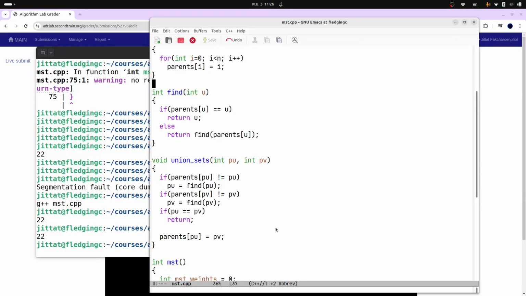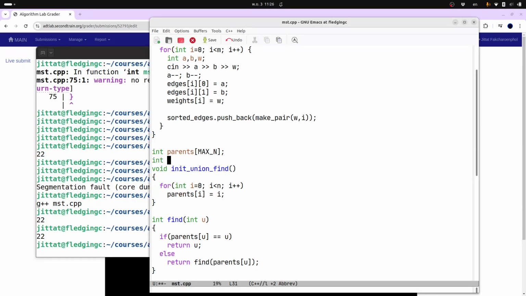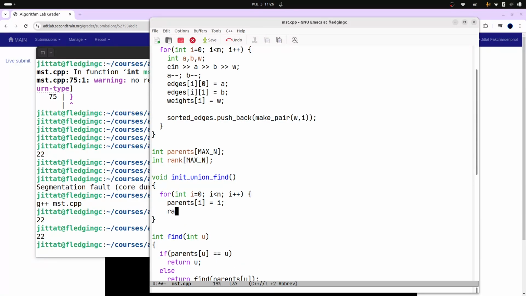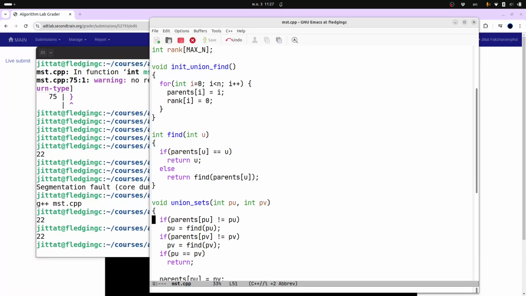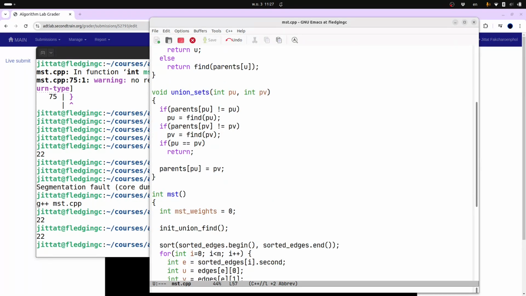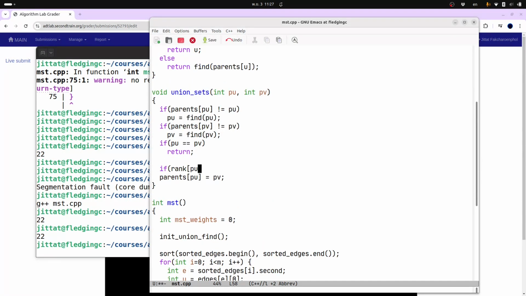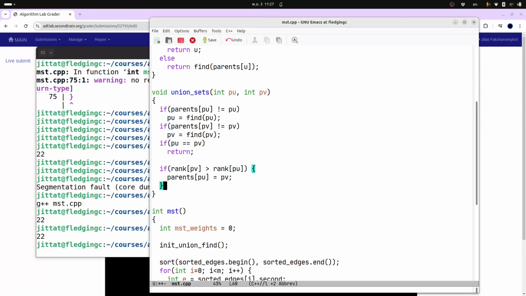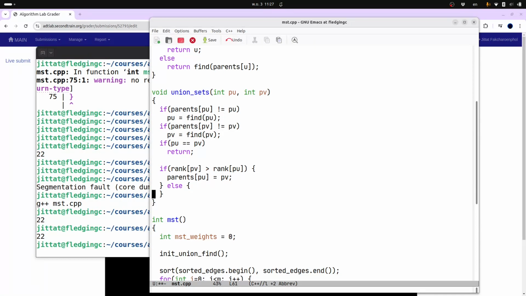So we need to do the first optimization, which is to do the union by rank. So we have another variable called rank, and initially they are all 0. Rank of each node is 0, and then when we want to do the union, we check if rank pv is larger than rank pu, then I'm done, right? I just point pu to pv. Otherwise, I would point pv to pu.